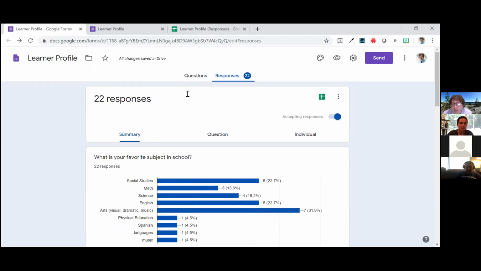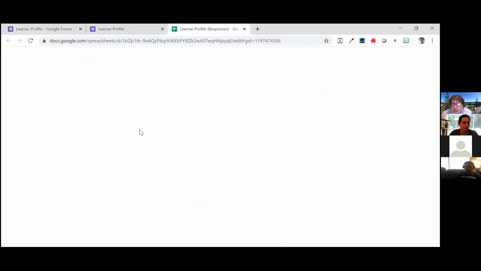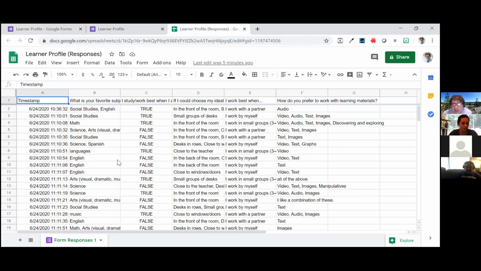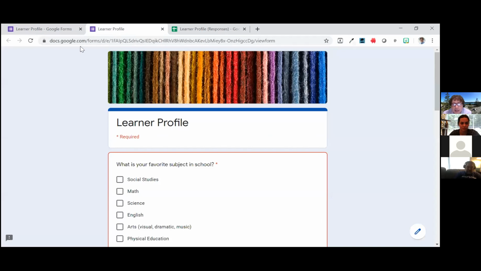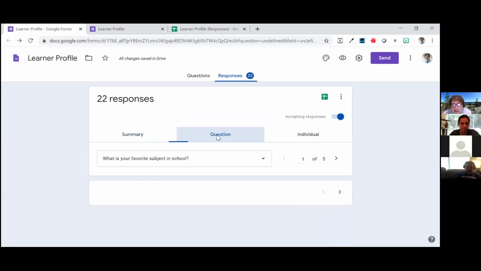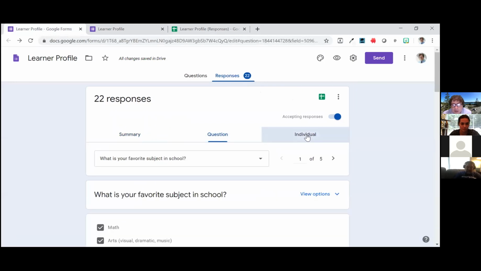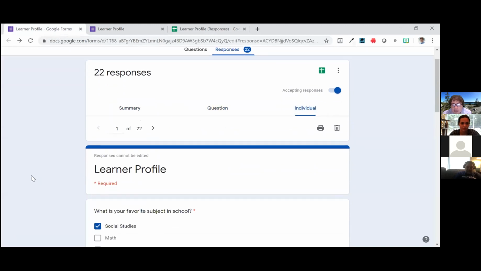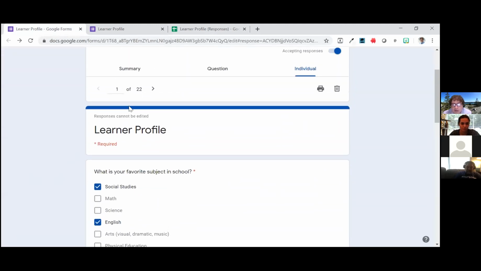So this is what I like about this. And I should show, there's this button up here that will pull this data into sheets, so you can see it that way. That might be useful as well in terms of a sorting mechanism, because you can sort these. And then the other piece in the responses is you can go to the individual responses as well. So I could look through, and if you had students' names, you could actually find those different parts and pieces.